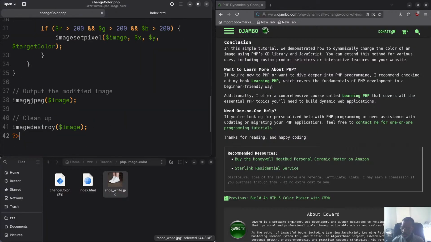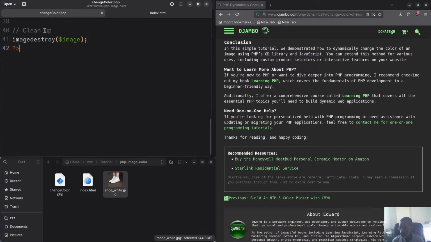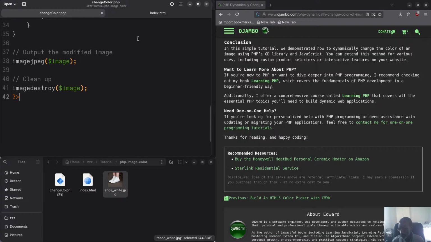Then when we're finished, we create a JPEG. PHP has a built-in function called imagejpeg, so we use that to create a new image, and then we clean up, we destroy that image. And because we have the header here, when we do this part where it says imagejpeg, it will create it and automatically send it out, using the fetch API. So that's it. That's our code right there.